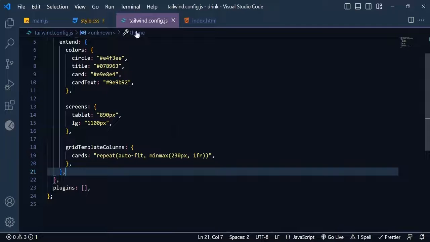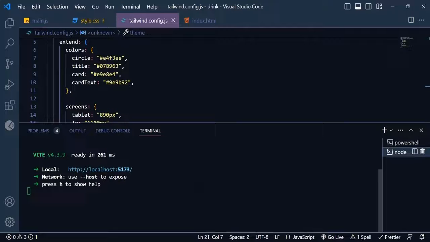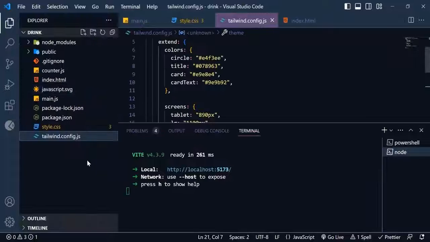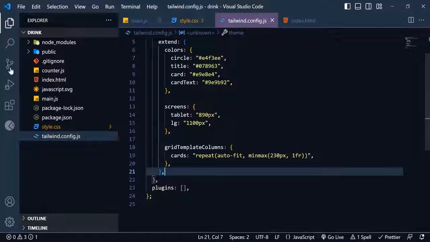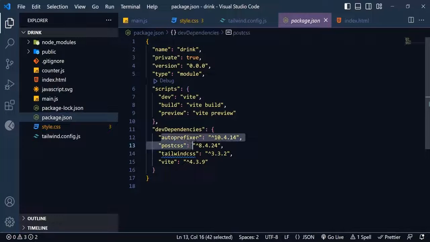Okay, now let's run our application. npm run dev. Now hold this control and click this link. Okay, you can see that this Tailwind CSS is not working. That is because we don't have a PostCSS file yet. So as you can see inside this package.json, I have already installed this PostCSS here, but we do not have this in here.